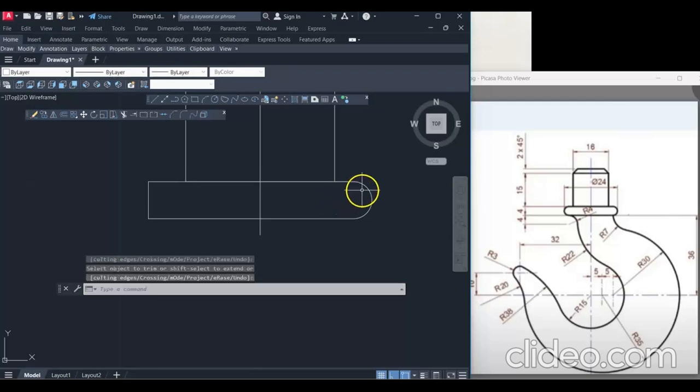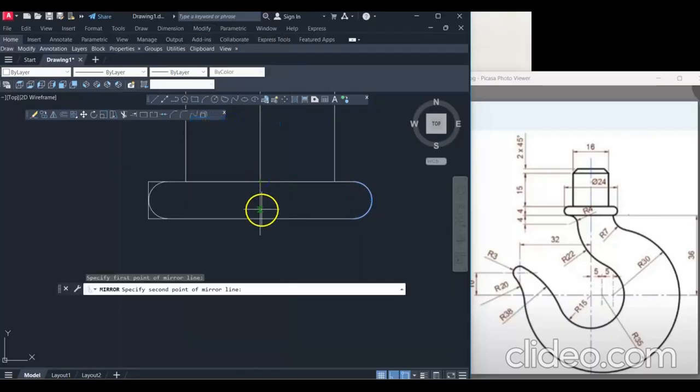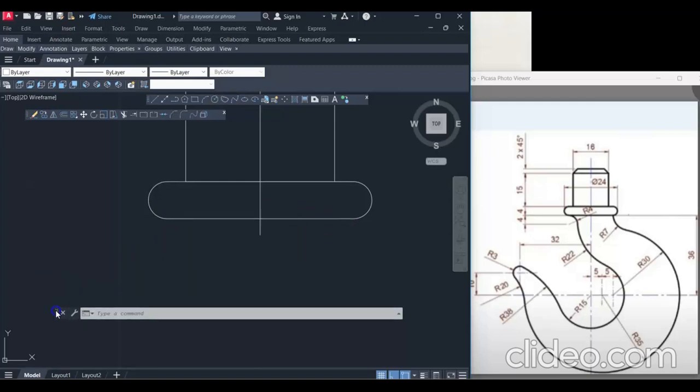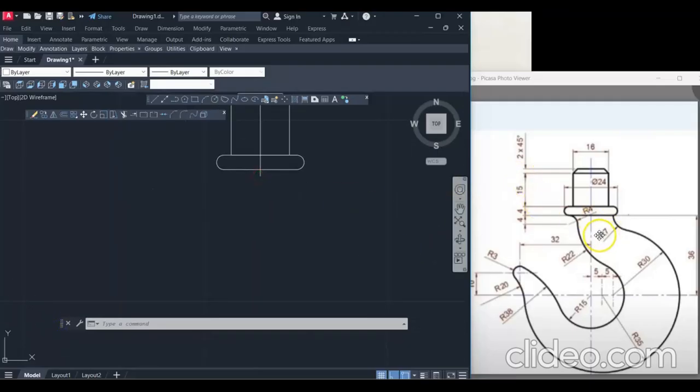Thereafter, this curve has to be mirrored as it is symmetric about the vertical axis. Modify, mirror, above this line. Enter. So I am removing all these things. These types of advanced sketches need a lot of concentration. Planning is also very essential.